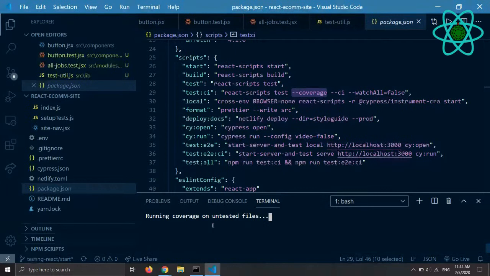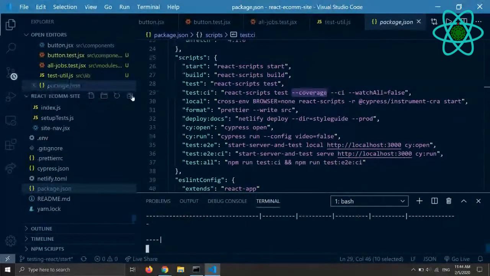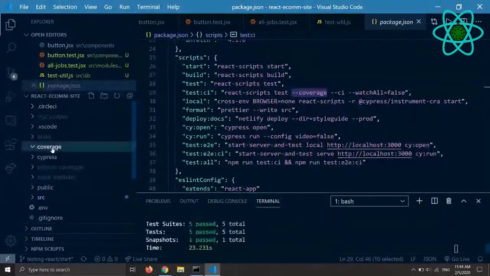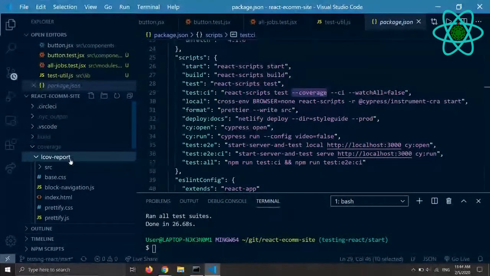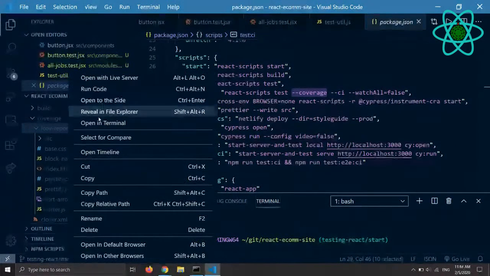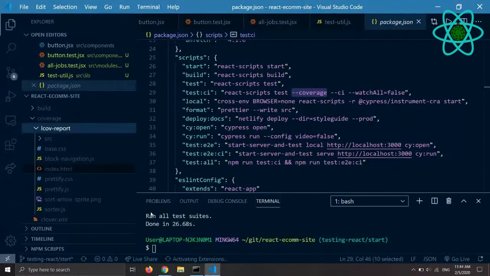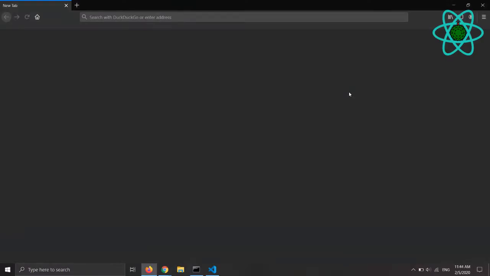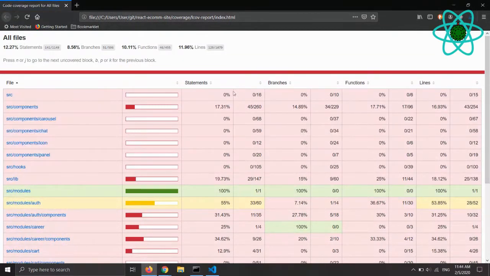Then it will generate a coverage report. Okay, and now the coverage report will be in your project folder. There's a coverage folder. So there's an LCOV report, and then it's all in HTML and CSS files. Let us open it. So this is how it looks like.